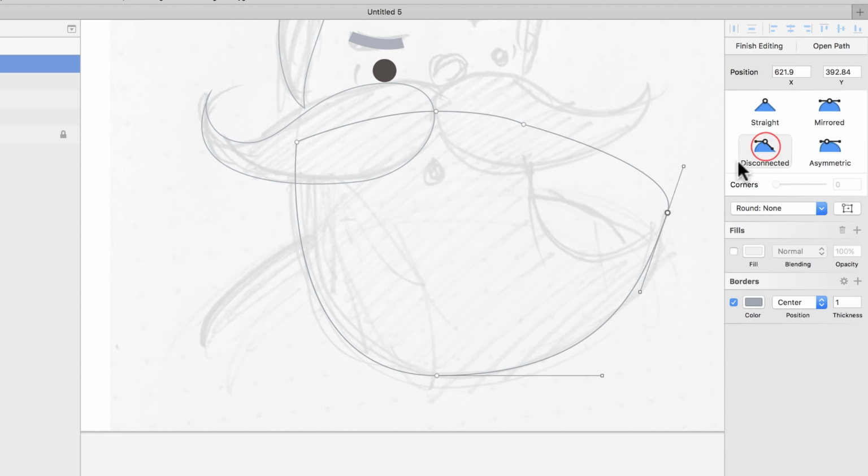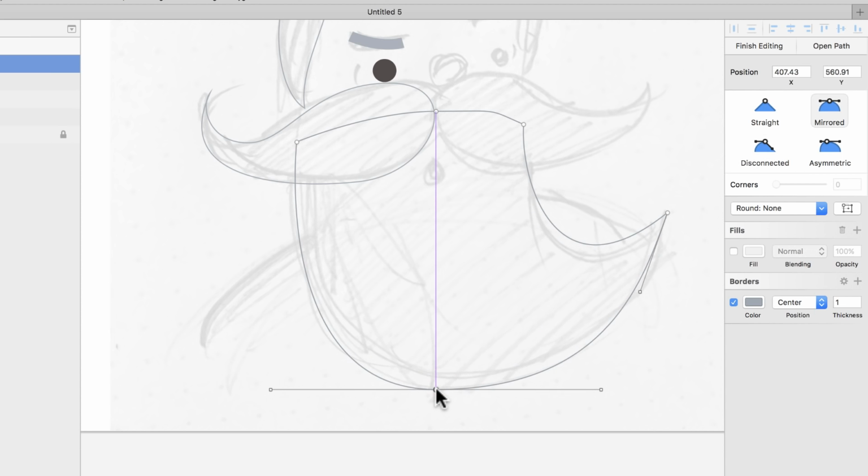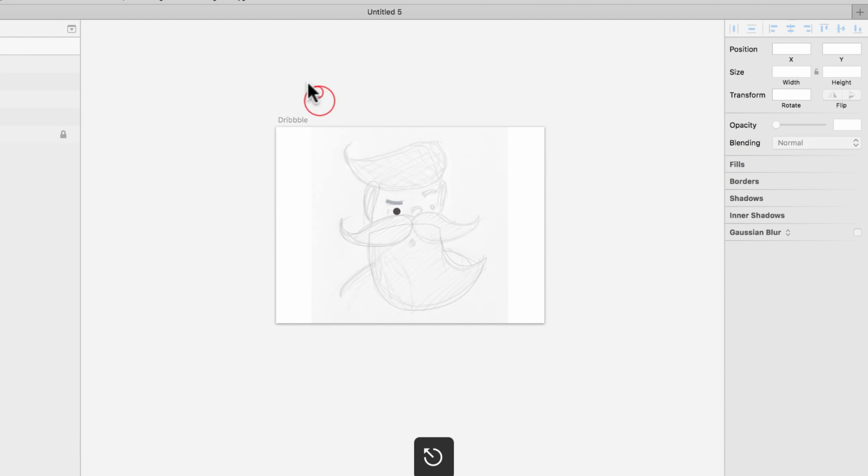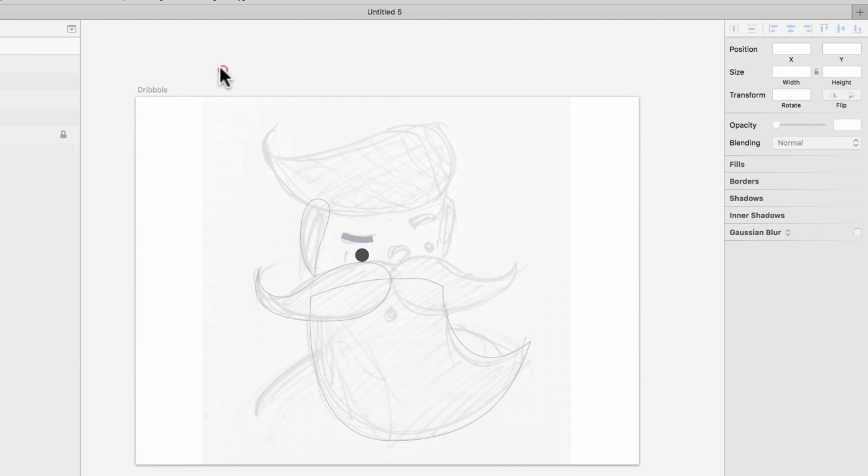Let's do this one, disconnect. Now that it's disconnected, I can edit it this way. And this one should be disconnected too. That way I can edit it over here. There you go, and it doesn't have to be perfect, exactly like the sketch, by the way. I'm just using it as a reference, but it's not exactly like that. It's a sketch after all, right? Okay, so that's it. I have my beard. I'm happy with my beard.